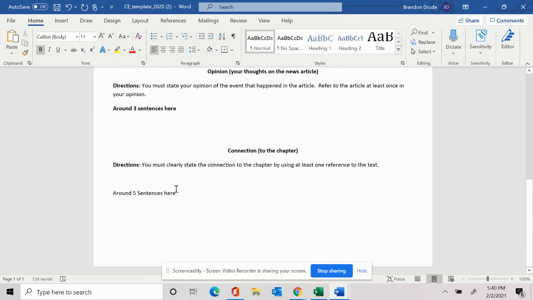So you could say, oh, it connects to the legislative branch because this article talks about Congress talking about making a law for COVID that would give states and people money. And we talked about that in chapter 1, and that's how you make the connection. You explain that within 5 sentences, you're good.